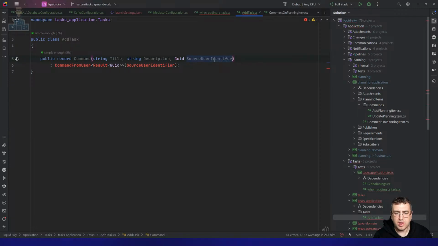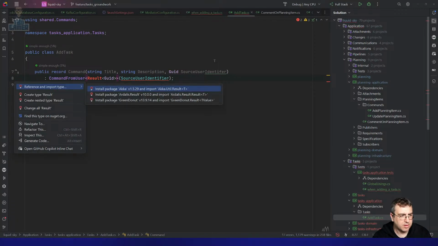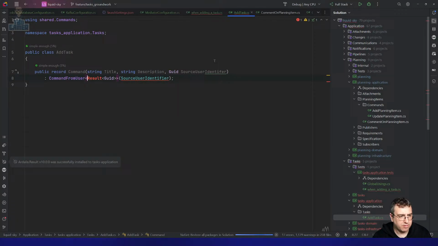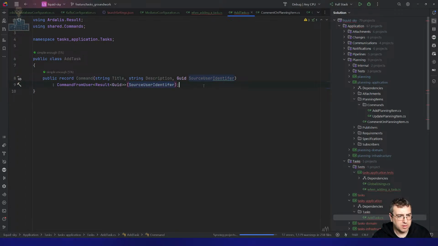It's not. It's who did this thing so far, right? It's not shared kernel. Store our dash result. So there's our record. Source user identifier.